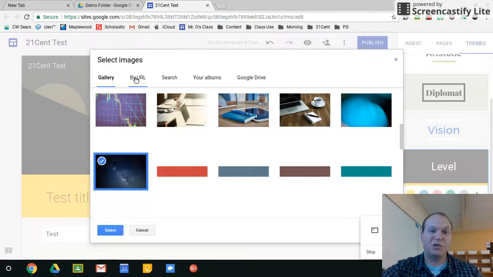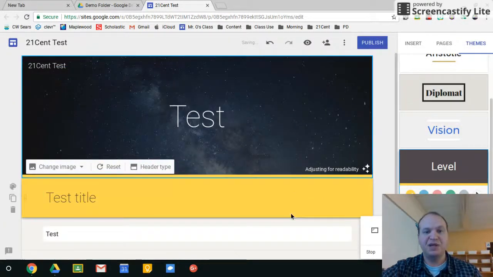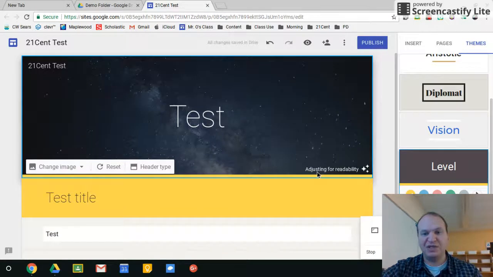I could search by URL if I have the exact link that I want for the picture. I could search just the internet. I could pick something from my albums. So in my 21 cent website, I have a picture of those 2 coins, and that's from my albums. And I could also search my Google Drive if I have this already saved on my Google Drive. When you have what you want, you press select, and it'll change it.